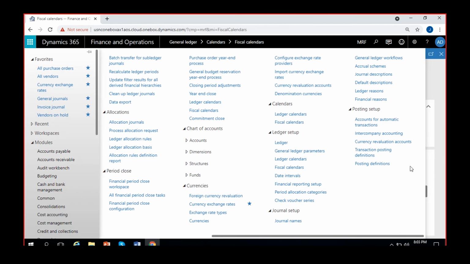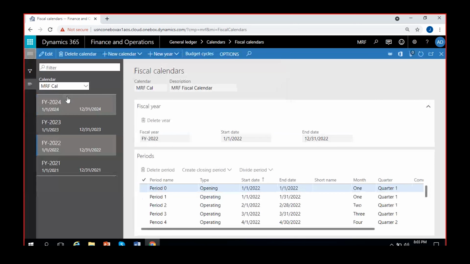In our example, we have created an MRF calendar, but until now we did not link it to any legal entity, right? So we could not find a ledger calendar for this fiscal calendar that we have created. Instead, I'll use another calendar which is being used by other legal entities in this organization to demonstrate the ledger calendar and how it works.